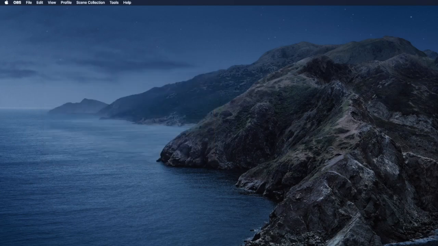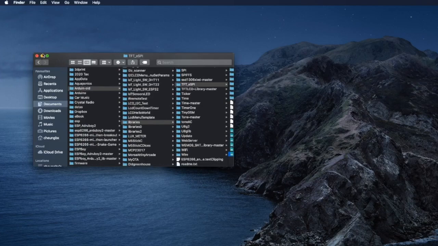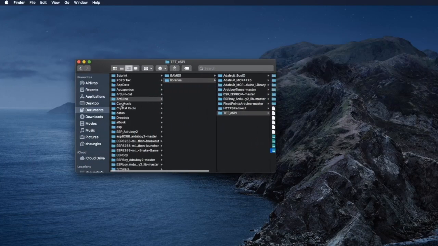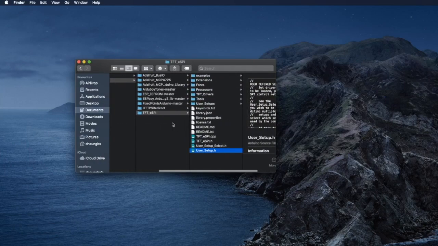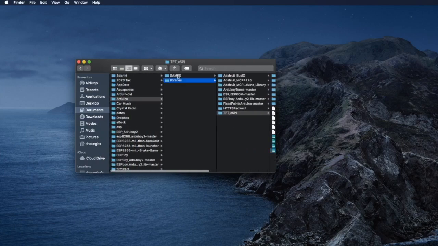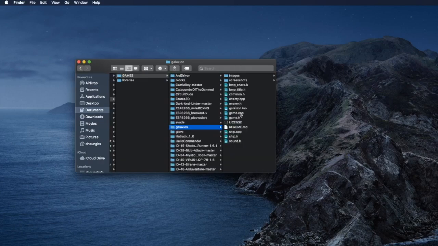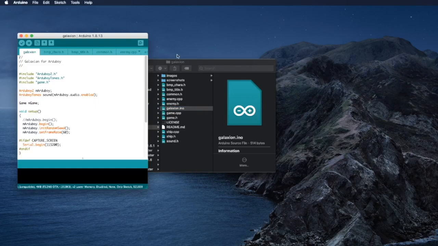Okay, let's bring back our library here. Right, document Arduino library. So that's all the library we need. Now we can try to open one of the games and compile. Let's try the simple one called Galaxian. So we open the Galaxian.ino file. Only the INO file can be compiled by the Arduino IDE. So just open this file and it will start the Arduino IDE.